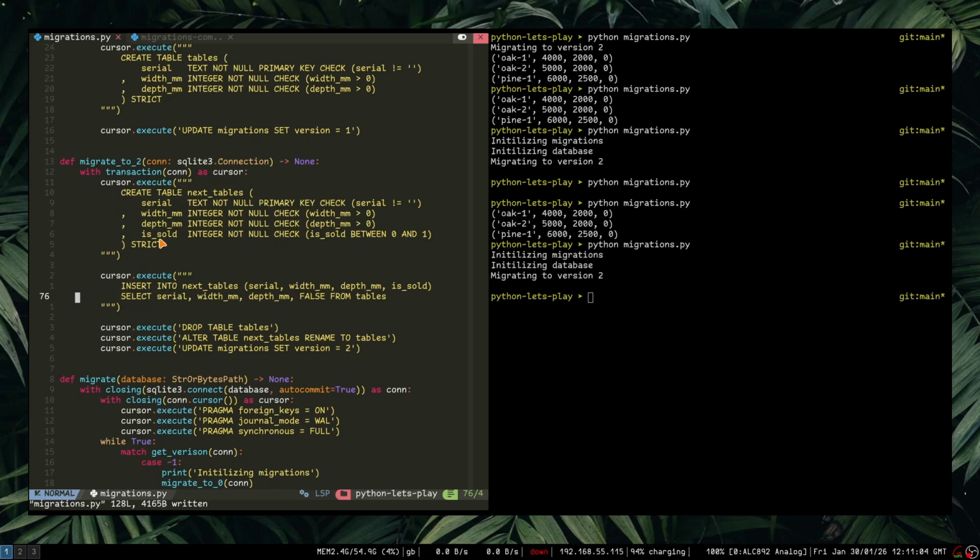Is it a lot of text? Yes. There's ways to dry it out and put the migration SQL in their own files, but this is the basic pattern. Hope it helps.